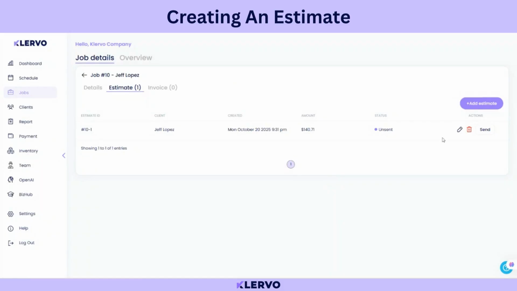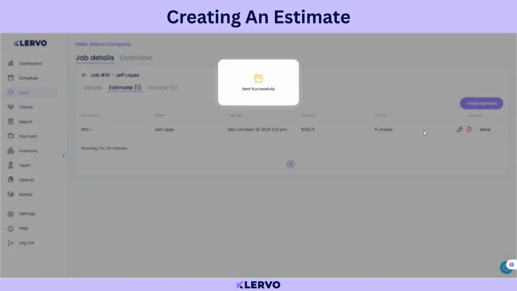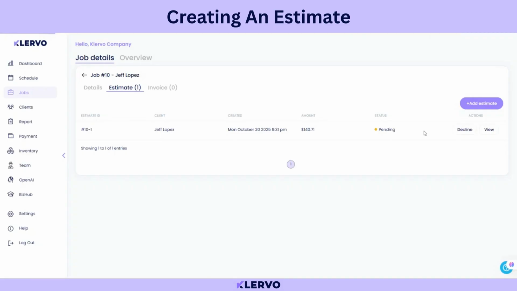Last thing we need to do is hit the send button. If you need to make any type of edits, you could do so by pressing the pencil. If you need to delete the whole estimate, you could do so by pressing the trash can. For this example here, we're going to go ahead and press send. What this does, it is sending the estimate to the customer's email. Now the estimate is in the customer's hands to be able to approve or decline.